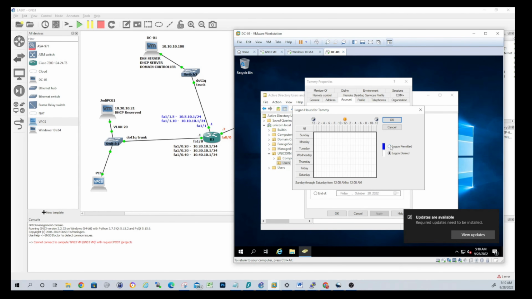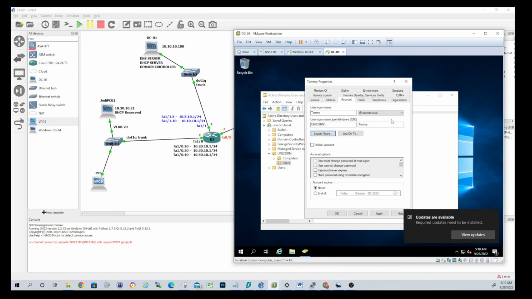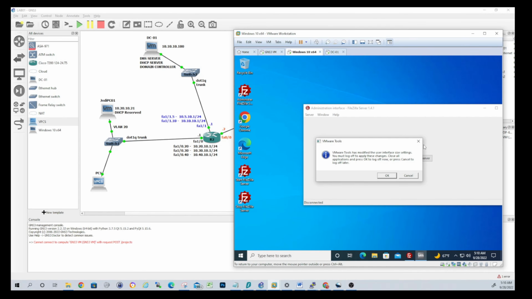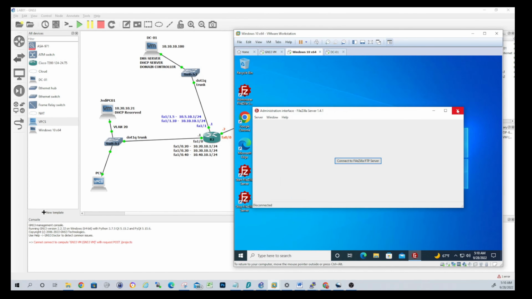So let's just set his specific hours to, let's say 7 o'clock, Monday through Friday, or 6 o'clock Monday through Friday. Let's see. So 6 a.m. to 5 p.m. Monday through Friday. We'll say for those hours, logon is permitted. But for anything in the white outside of that block of hours, logon is denied. Let's apply that. Okay. Now, let's try to log in as Tommy again.